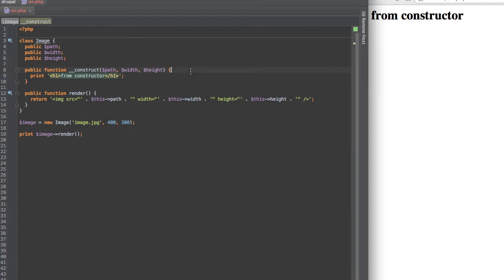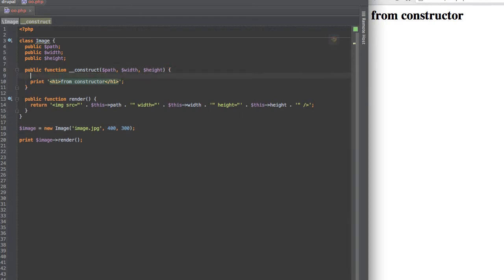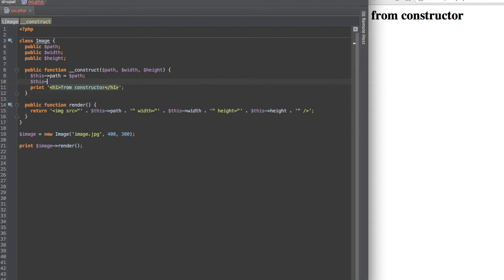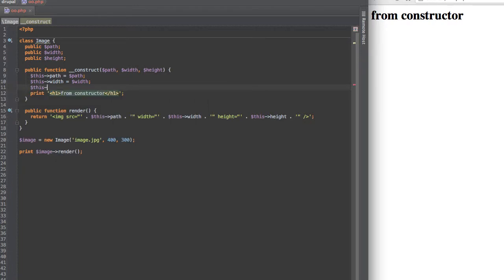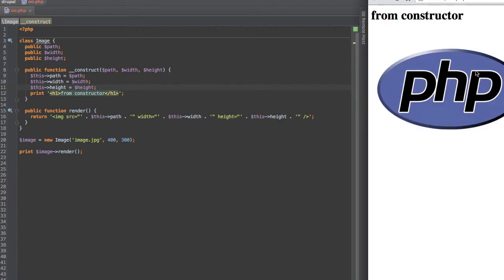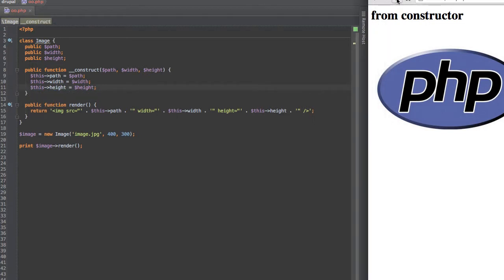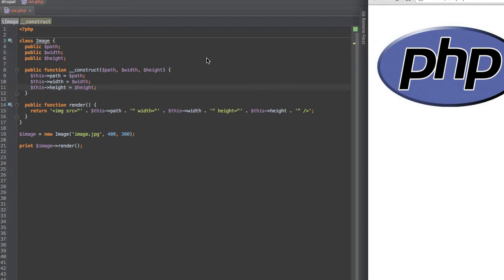So our image goes away. We need to handle that by assigning the properties from the values passed into the constructor within the constructor. So this path equals path, this width equals width, and this height equals height. I'll save that, refresh, and we have this PHP image back. We can get rid of from constructor, save that. And now we're back at where we started, except we only have one line to instantiate and define the required properties for the image.